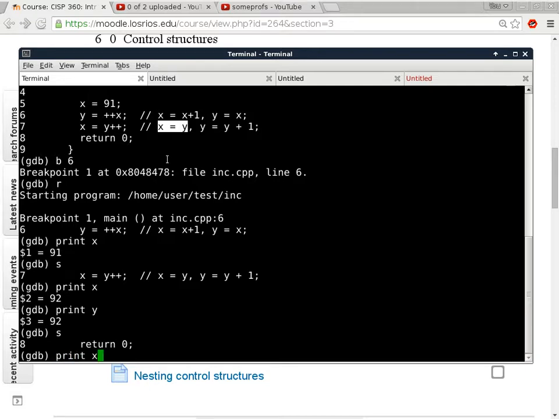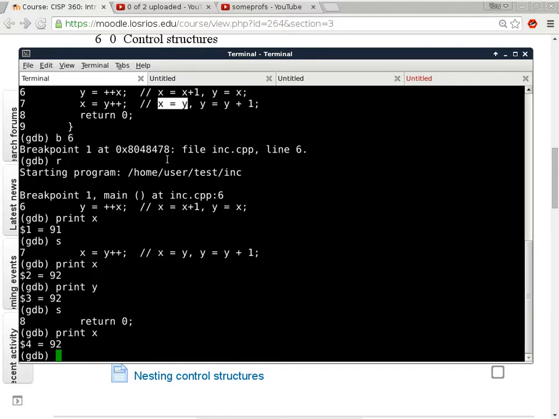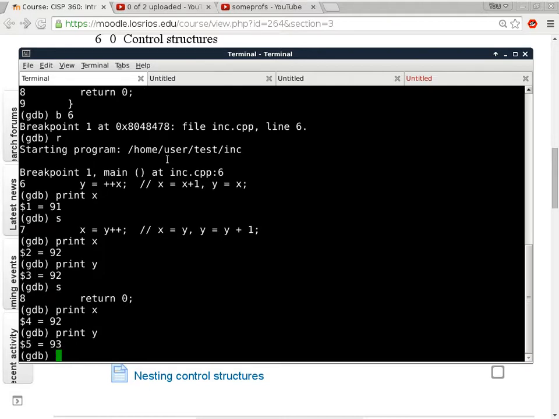So we say print x, it has a value of 92, just as expected. What about the value of y? 93. And that's exactly what it is. All right. So is that kind of helping you understand the concept of pre and post increment? Yes, thank you. Okay, very good. And decrement is the same way, except instead of adding 1, you're subtracting 1. All right. Any other questions before we move on?